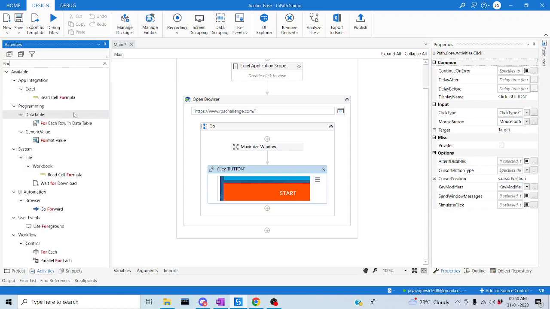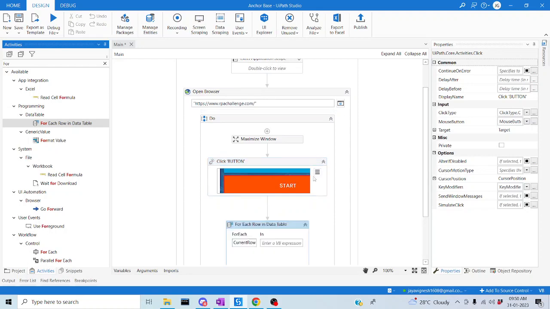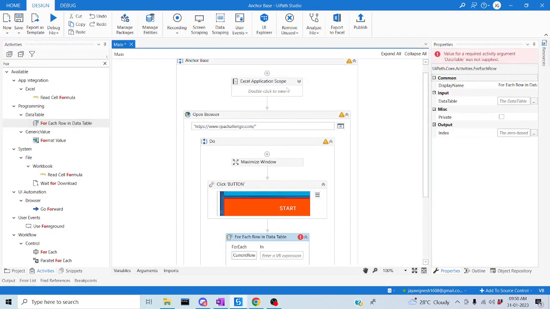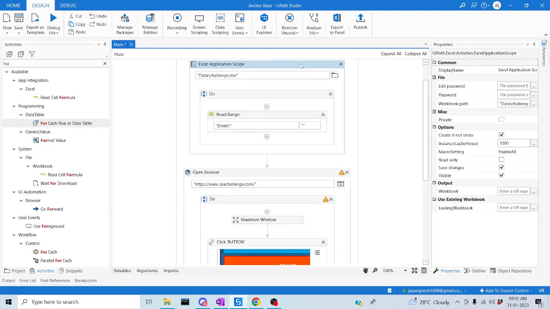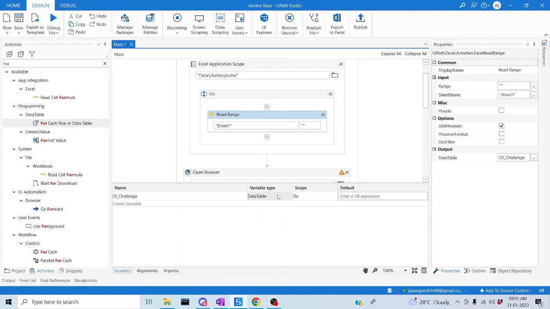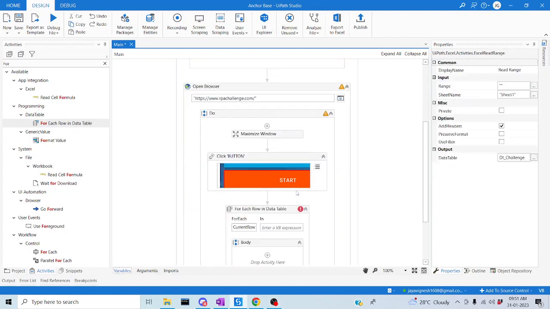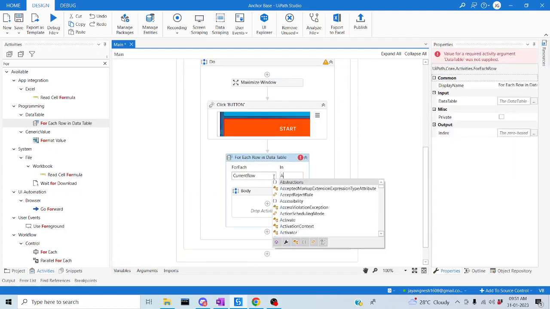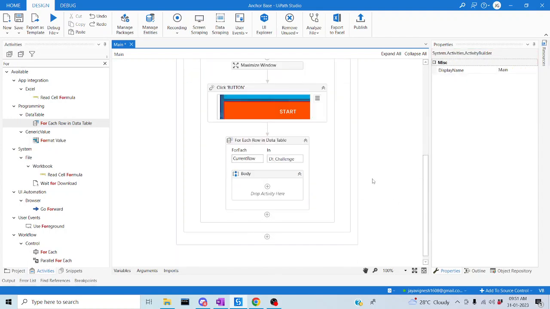So let me drag a For Each. We are going to use the For Each Row in Data Table since we are using Excel. If you're not going to use Excel, you can use the For Each which is under Control. Let me try to call out this particular output variable. Let me change the scope, then only you'll be able to identify it. I just change the scope to anchor base, so that you can access it throughout the flow. Sorry, dt, yeah, perfect. So we're able to call the variables.